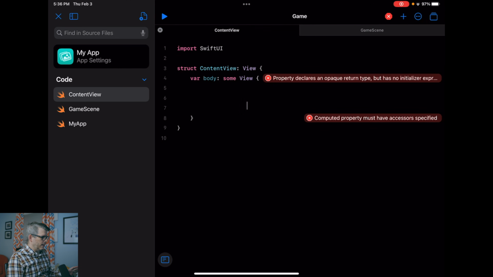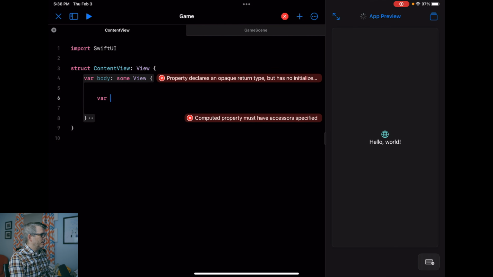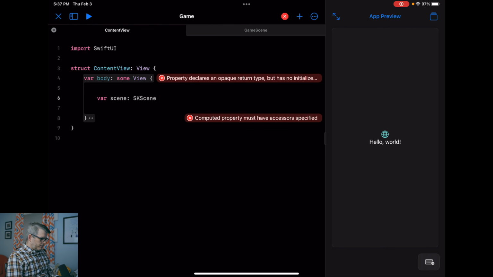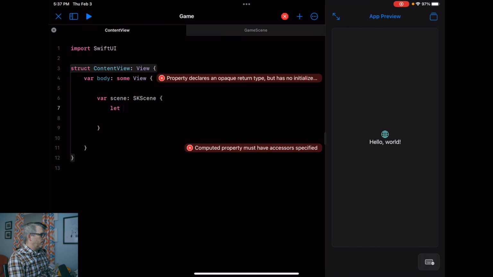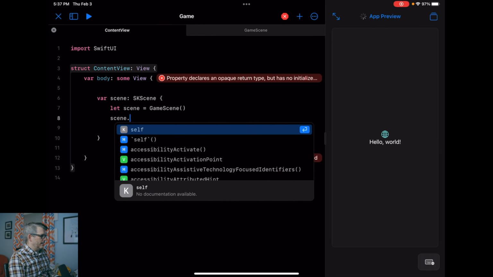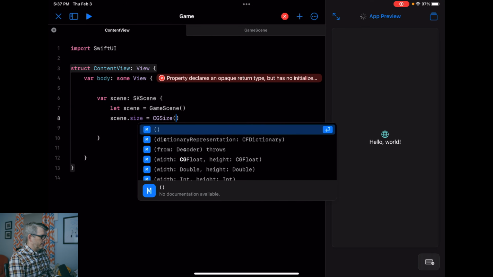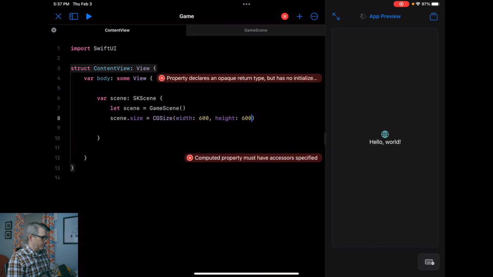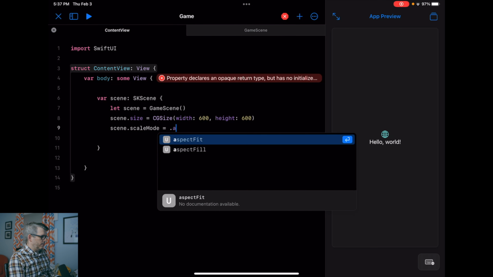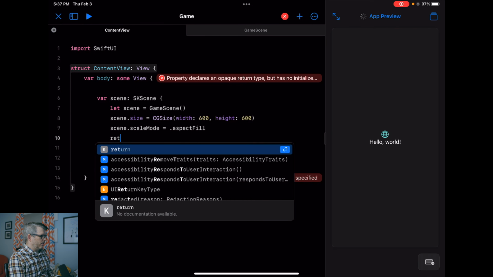So now let's jump over to our content view. And inside content view, first we're going to build a scene so that we can put it in our app. And we'll actually even open up the side panel here so you can see it come to life as we build it. So I'm going to build a scene, and it's going to be an SKScene. We're going to let our scene equal GameScene, which is what we just set. And then we'll give it a size. We'll do 600, 600, and we'll set scene.scaleMode so that it will fit in the scene. We'll do aspectFill, and then we'll return our scene.